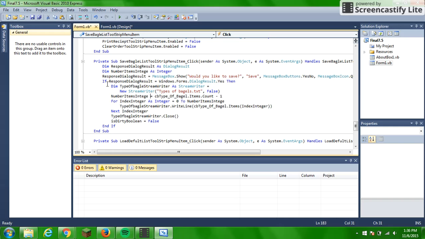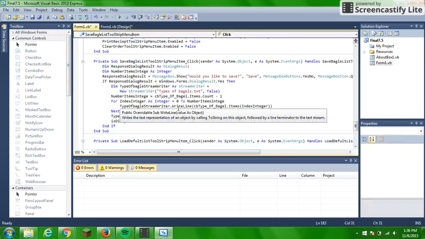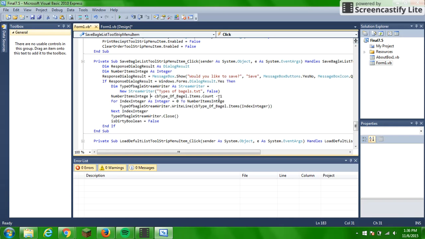Okay, so then, if response result equals yes, this is from the message button saying yes, then what we want to do is dim type of bagel stream writer as stream writer. New stream writer equals types of bagels dot text, comma false. Numbers integer equals CB. Now that is these little guys here. This is the control box or a combo box. So we got the combo box and the items count minus 1.